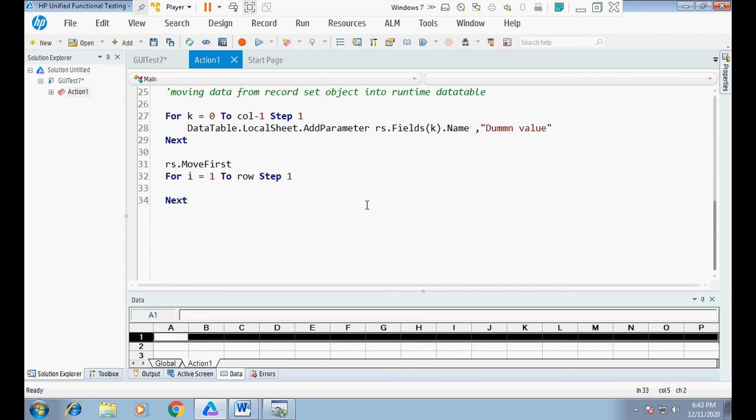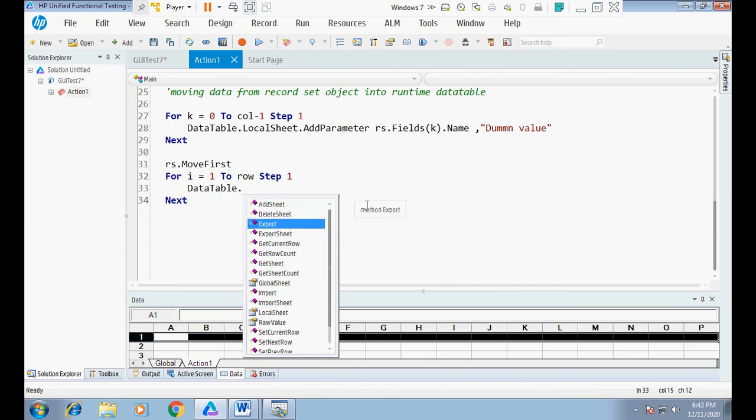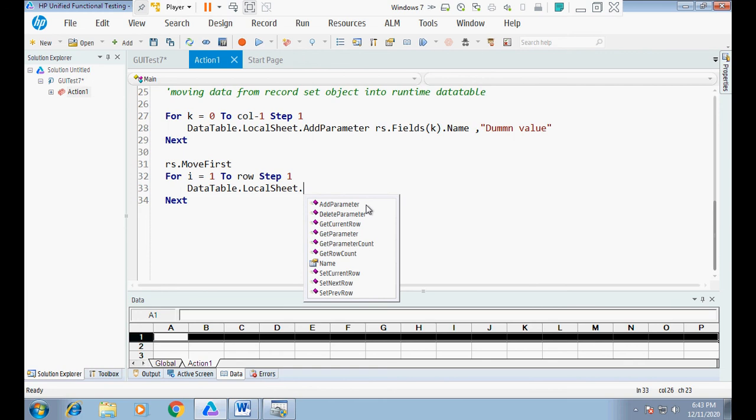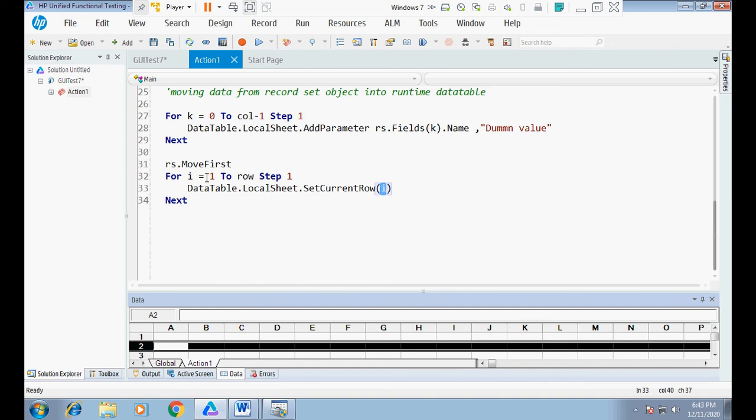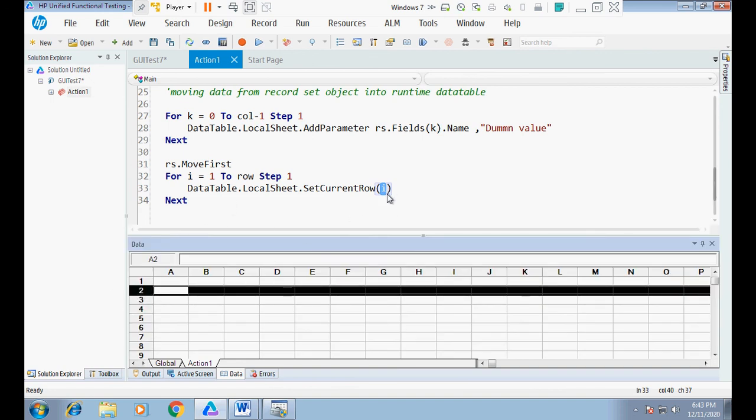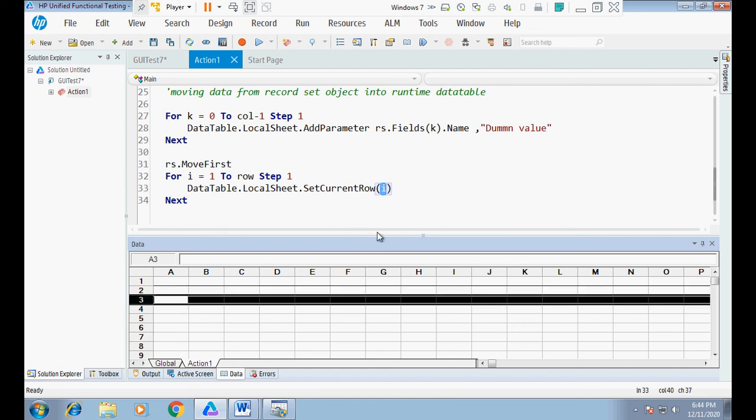So I will be using the DataTable utility object. DataTable.LocalSheet.SetCurrentRow, and I will be giving the I value here. So when the first iteration runs, the I value will be 1, and the first row will be selected. When the second iteration runs, the I value will be 2, and the second row will be selected. When the third iteration runs, the I value will be 3 and the third row will be selected. So initially, when the first iteration runs, the I value is 1 and the first row is selected.